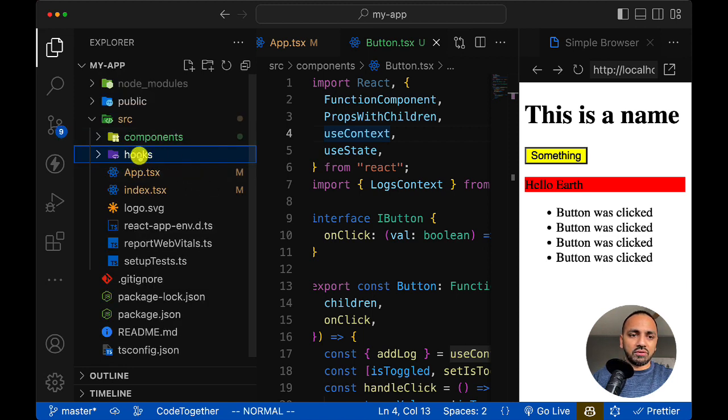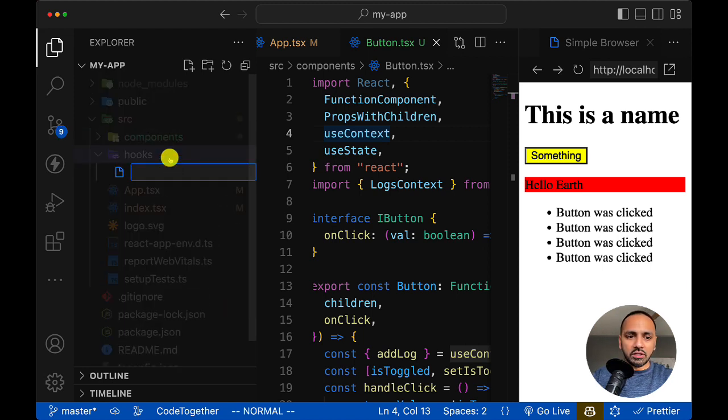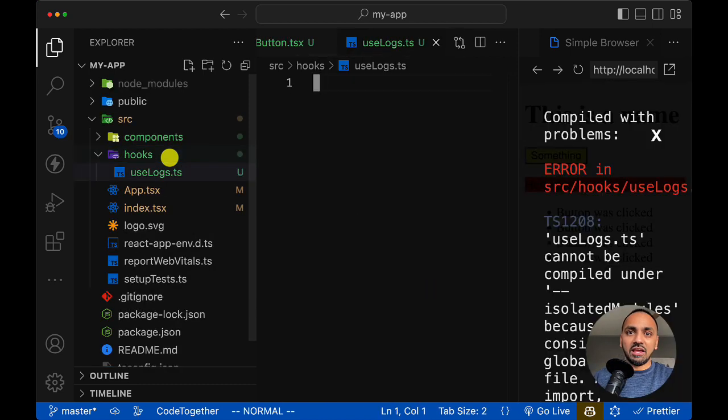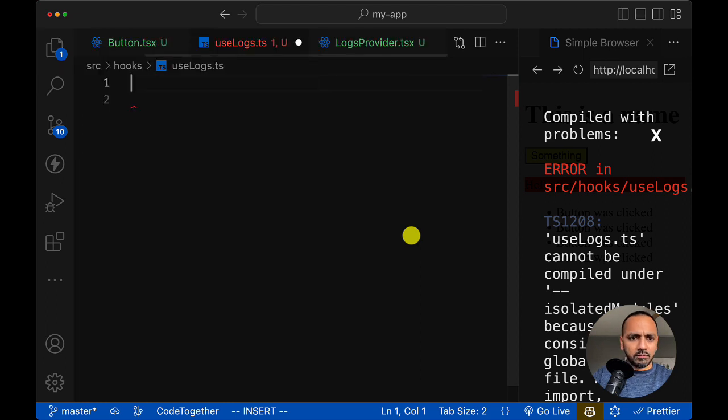And under hooks, I will create a new hook, call it useLogs.ts. It doesn't have to be TSX, but TS is fine. If you do, however, want to use JSX in there, then it has to be TSX. I'll just leave it at TS. And it is possible to use JSX in a custom hook. All right. So I'll hide my file explorer here.